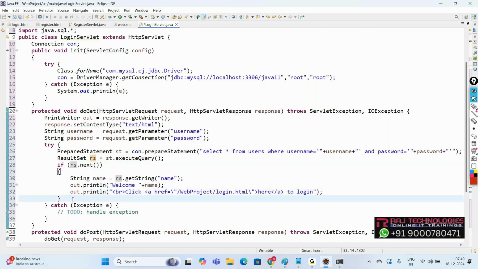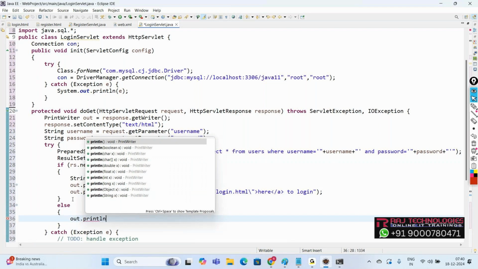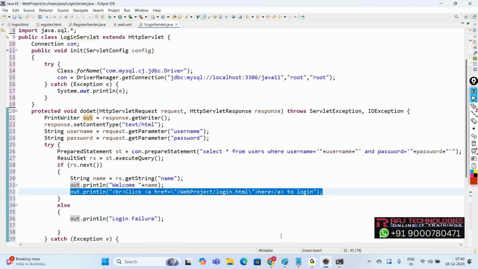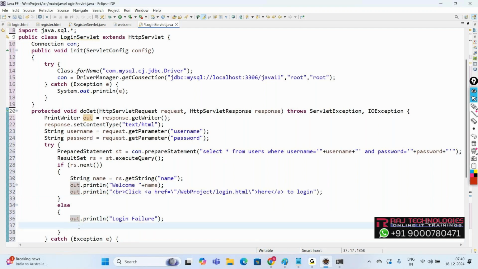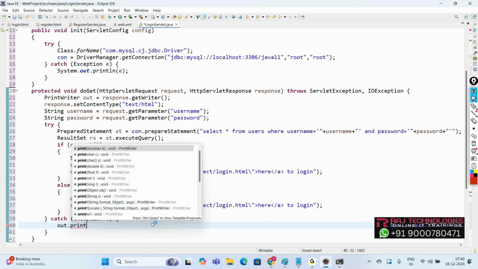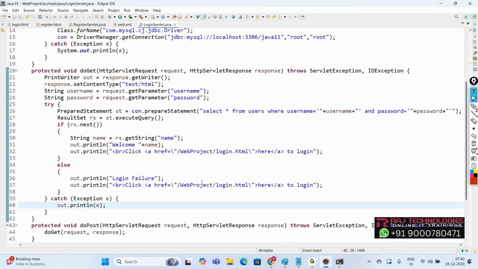Else we'll say out.println login failure, and we create a hyperlink to connect back to your login page. Right? Then in the catch block, handle the exception. That's it. So this completes our LoginServlet. Is this piece of code clear? Any questions? No?